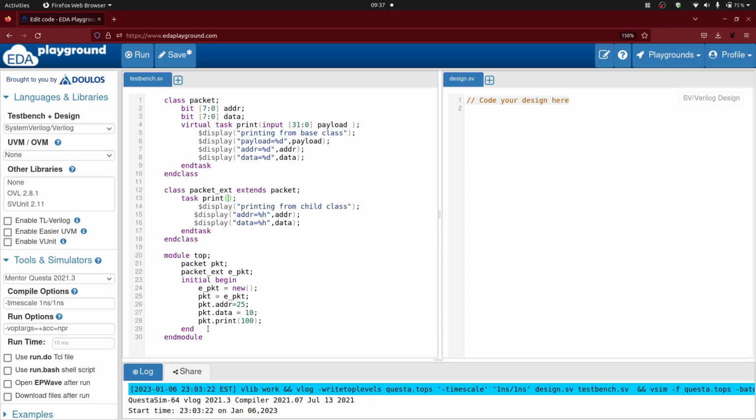So if I am calling this method pkt.print, because I am equating the handle, pkt is equal to epkt, and this method is declared with the virtual keyword, so actually this method should be overridden by this method. But what about this 100, where will it go, because this method doesn't have any variable to take except that argument, right? So that's why it is giving an error.